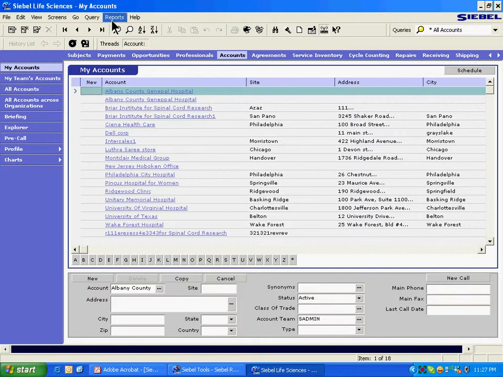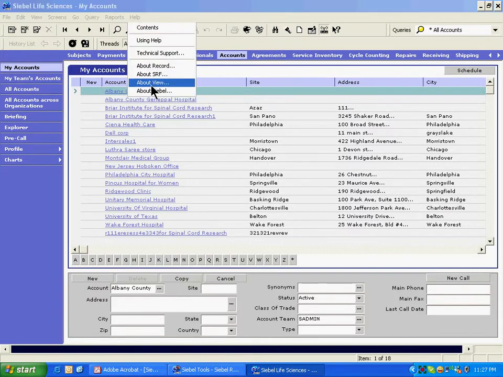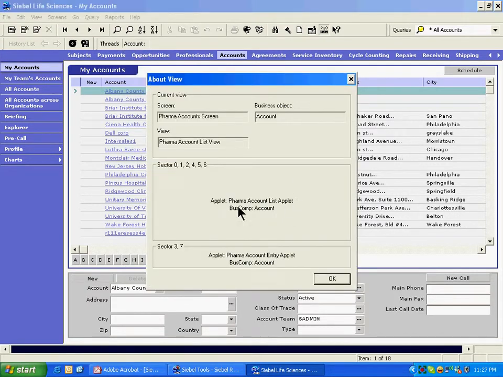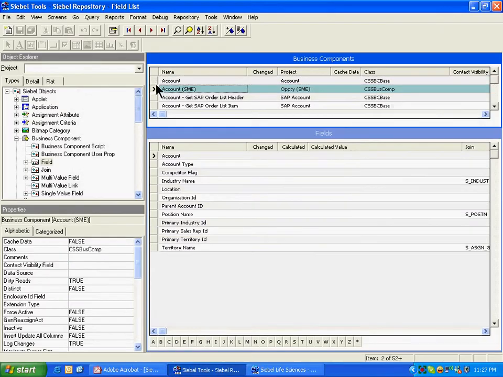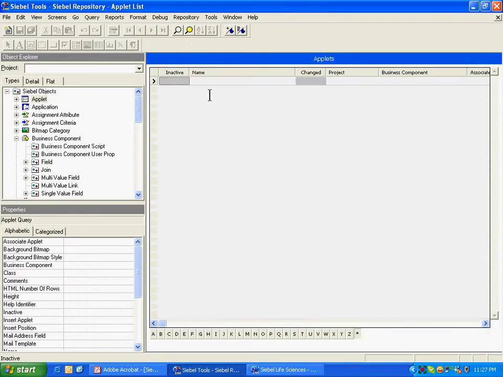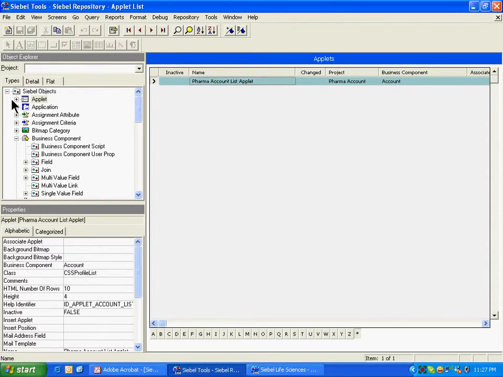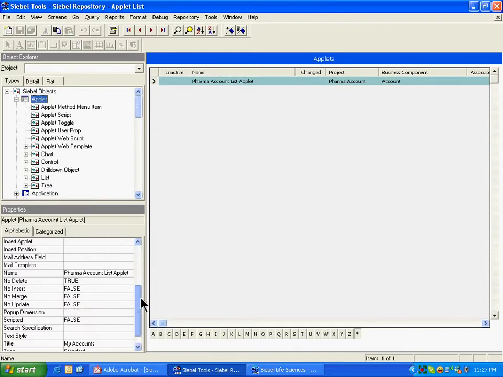One of the properties of this is the name. Pharma Account List Applet. That is the name. From this property, we are able to find the applet. Pharma Account List Applet, I'll look for that. I'll go to applet, look for Pharma Account List Applet. Okay, so I come here. I look at the other properties too.